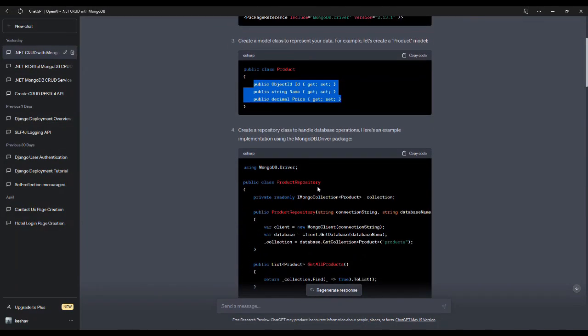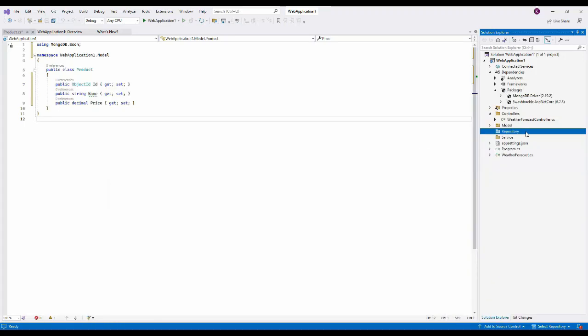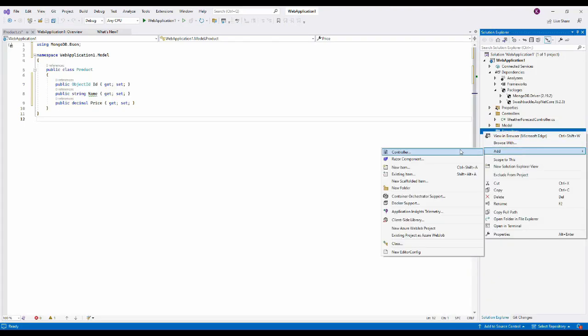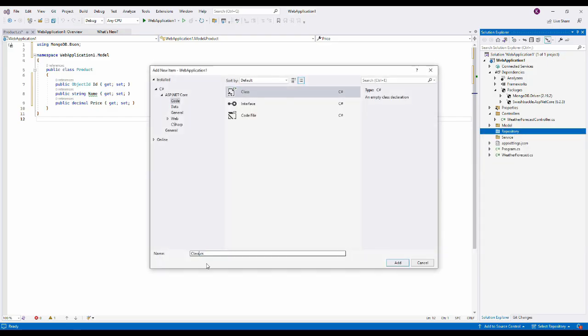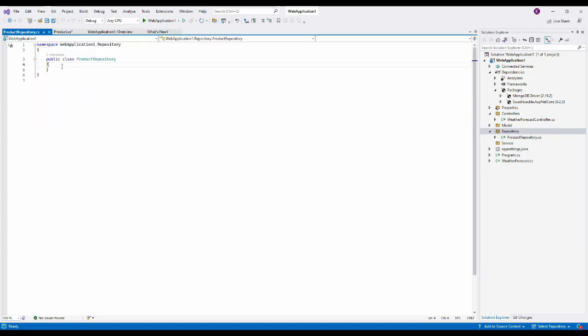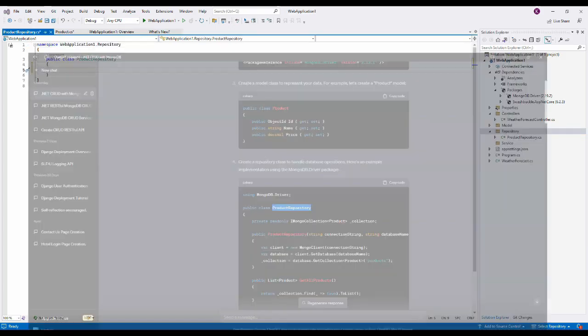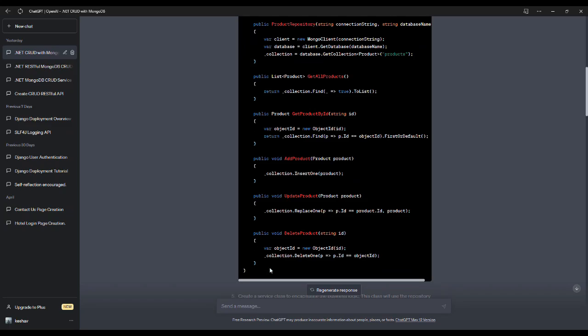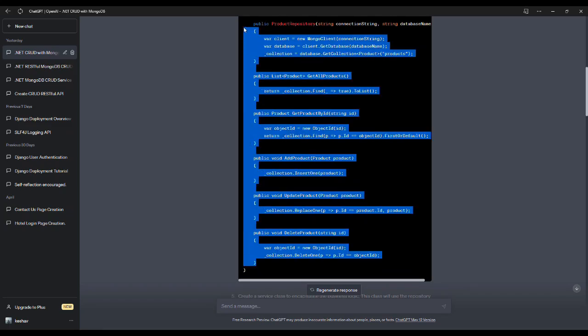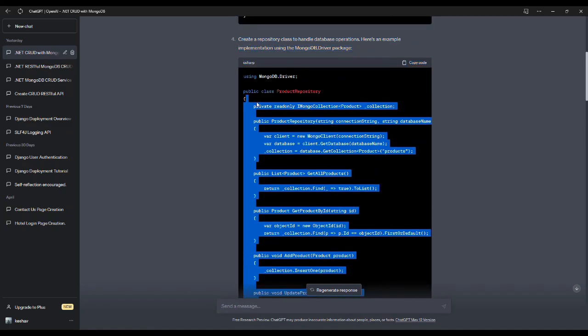Now we have to move on to the repository layer. First create the cs file. Open your Visual Studio, right click on repository, click on add button, then click on class, give the name ProductRepository.cs. Now you can see it's created. Back to ChatGPT, just copy the code and paste in the repository layer.